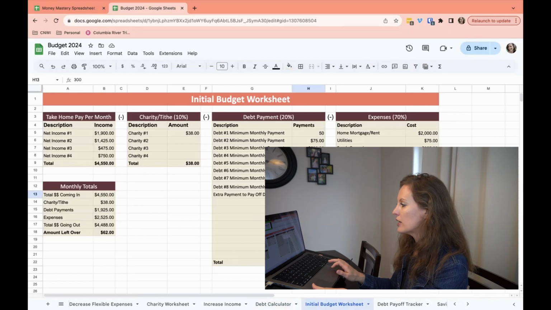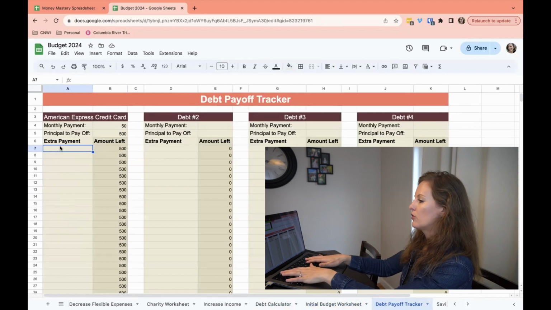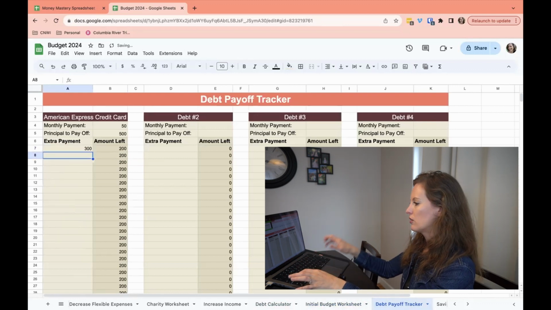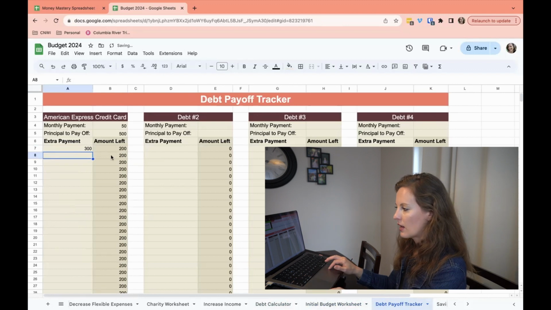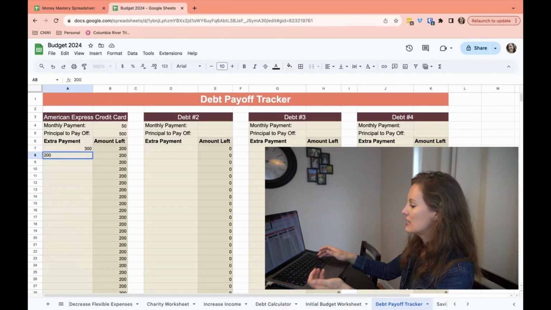So we ended up with $300 of extra payment that we can do every month. So we will go here, the first month, put in $300, and then look at that. We only have $200 left, so we are going to put in $200 the next month.